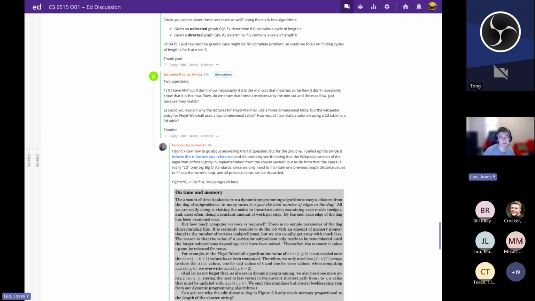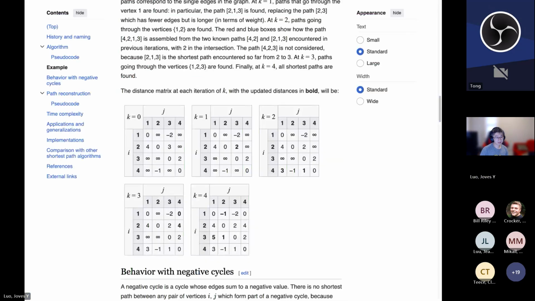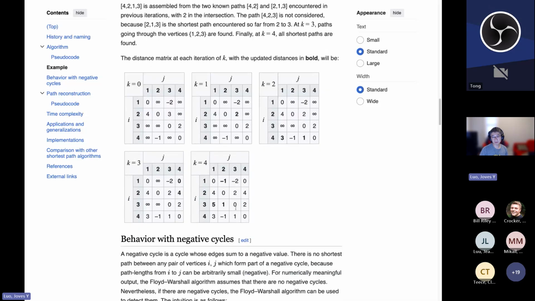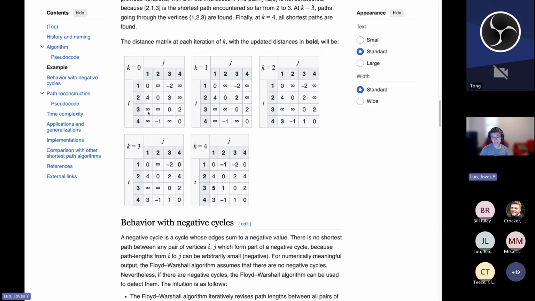Oh, because no, it's not a 2D table, right? If you look at what Wikipedia does, this is k equals 0, and this is k equals 1, and k equals 2. So you imagine that this is just how they display it. This is a 2D table, but this is on top of this, and this is on top of that, and therefore it's a 3D table, right? You just take a cube and you cut it into squares so that you can easily read it, but this is in fact a 3D table. Okay.